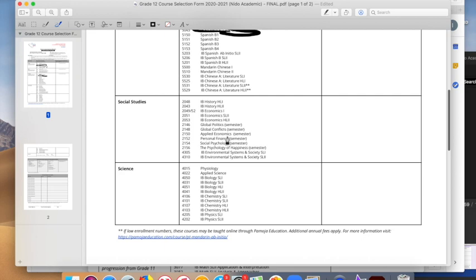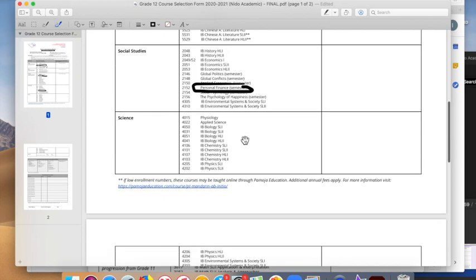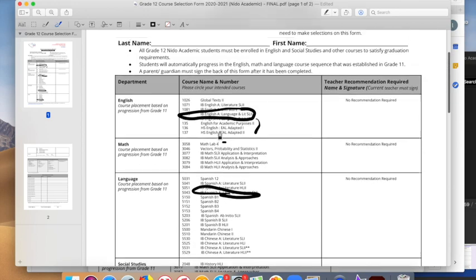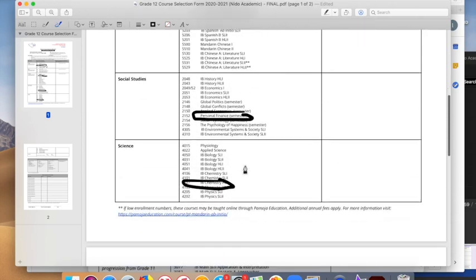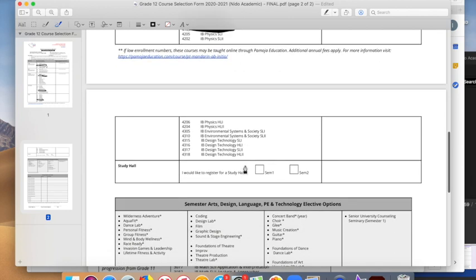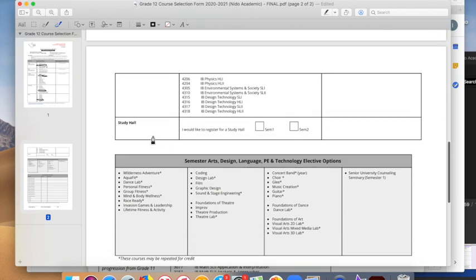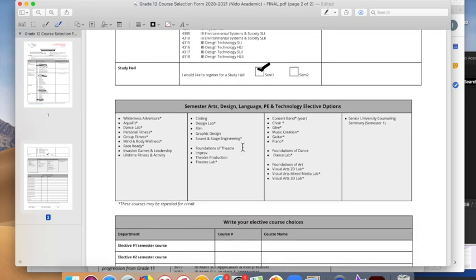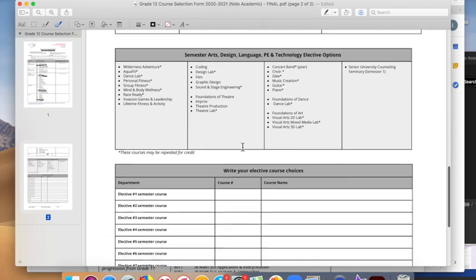We got those social studies electives. Perhaps you want to take personal finance, for example, and our science-based courses. We're going to go ahead and circle those, and then you can look back and say, okay, how many of each category do I have? We have our study hall option here. I would like to register for study hall, semester 1, semester 2. And this is also a part of your Google form.